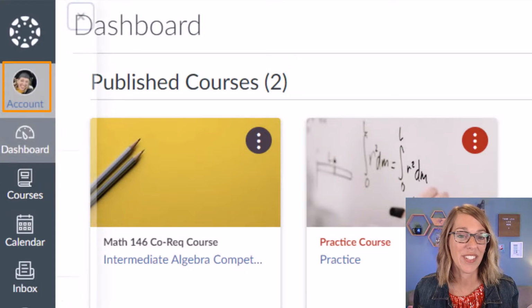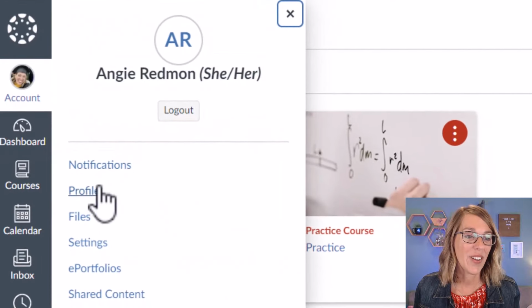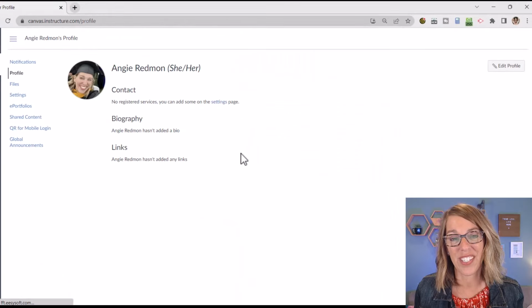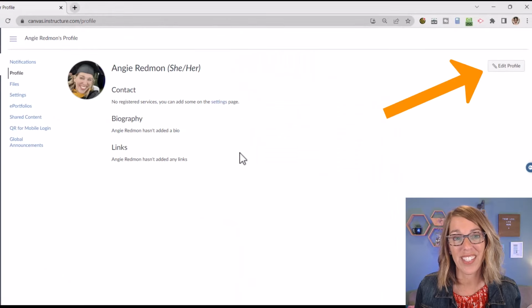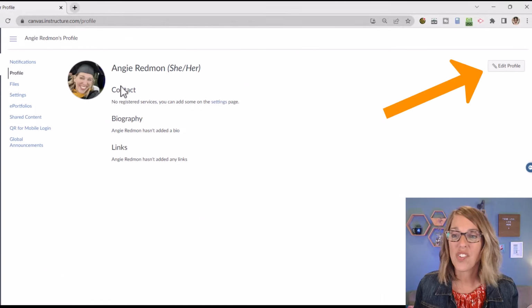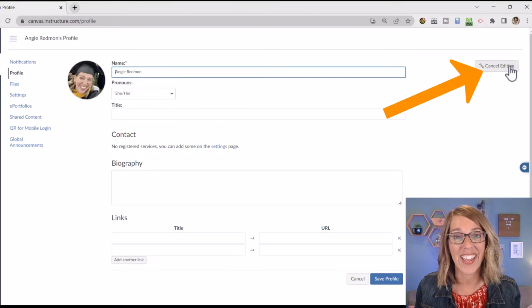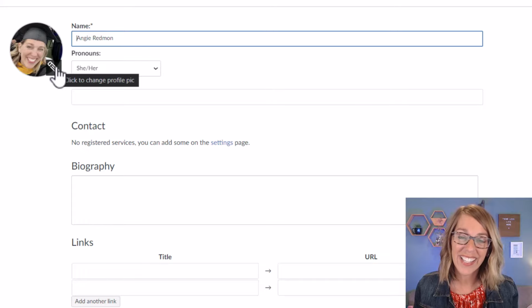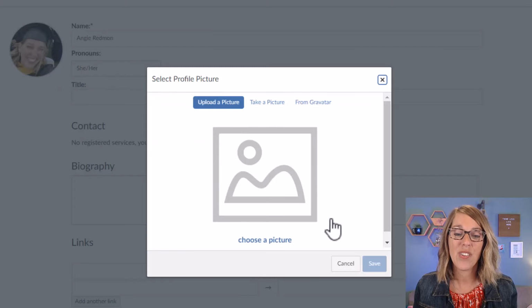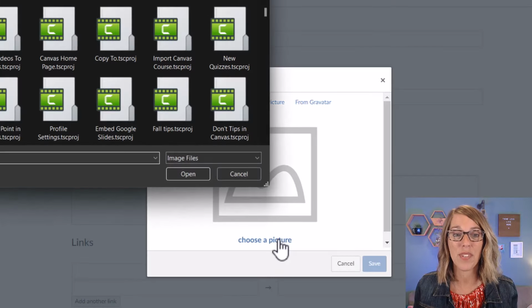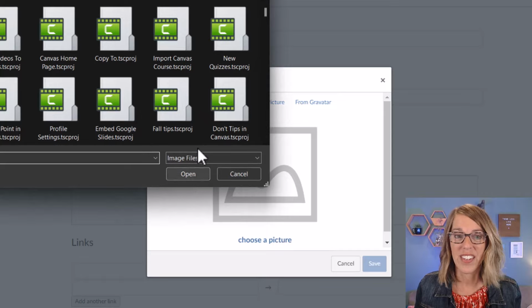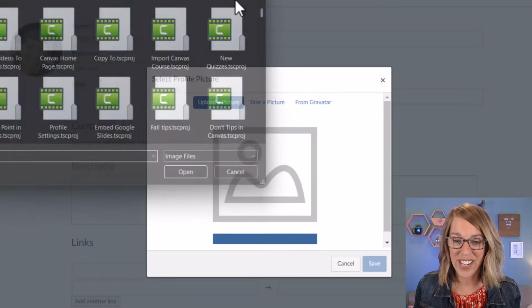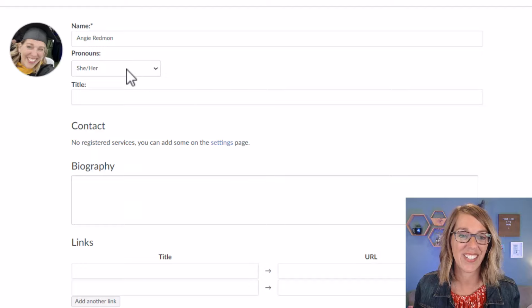I'm going to click on account. And then let's go to profile first. Now I encourage my students to do this as well. You can change your profile by clicking on edit. I've already got a photo added, but you can do that by clicking on the pencil now, and then you can upload a picture from your computer and then click open and save. I've already got that, so I'm going to go ahead and just hit cancel here.